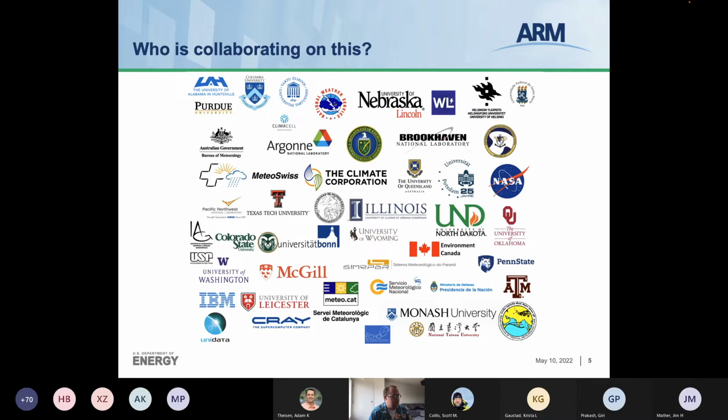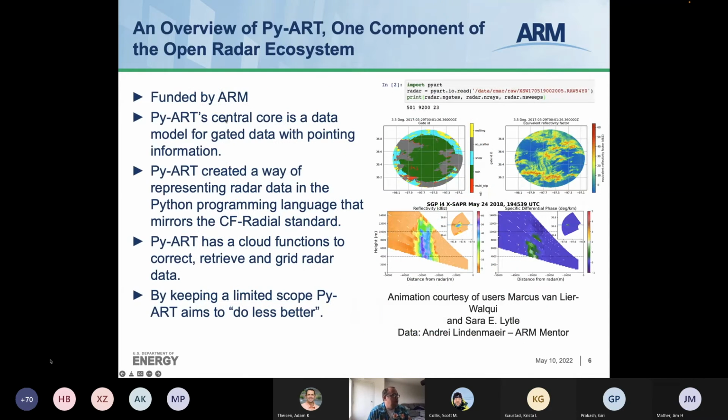So it's really neat that this brings together so many different people, and we can help solve some of these issues. So one component of the OpenRadar ecosystem here is PyART, which is funded by ARM, originally created by Scott Collis. So PyART Central Core is a data model for gridded data with pointing information. So you can see some examples on the right here.